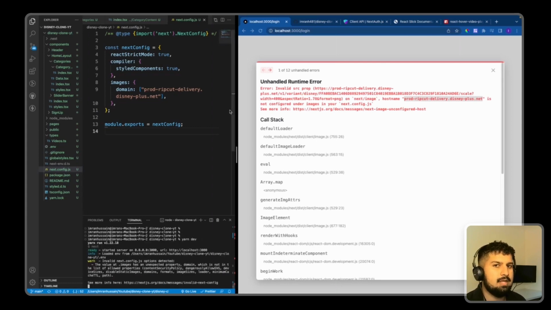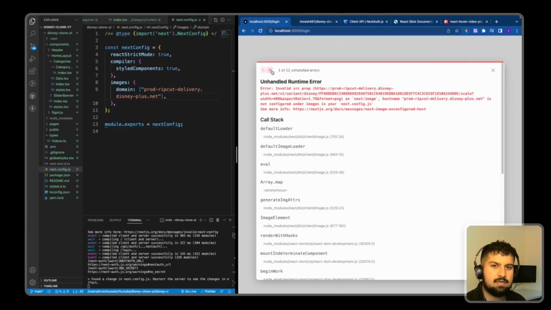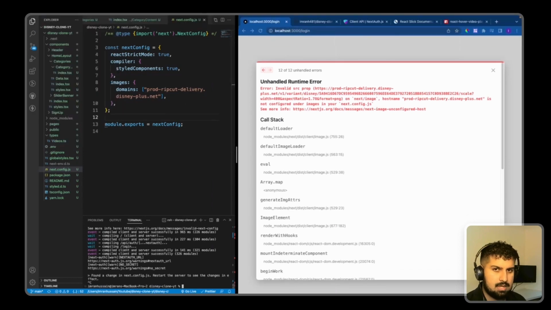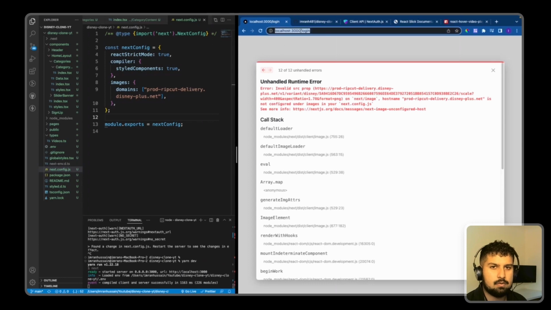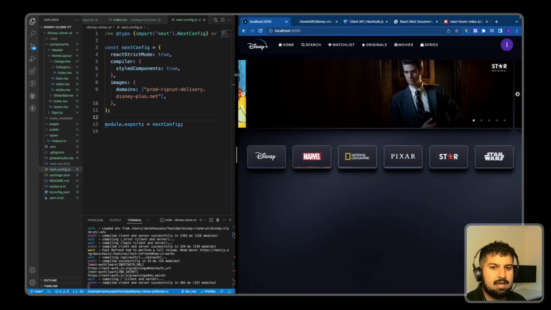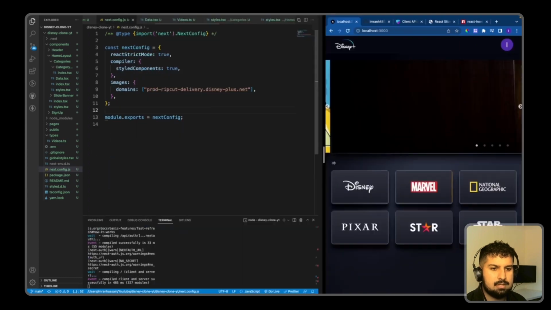So if I do yarn dev and I want to go to the home page, I'm still getting this error. So if I just scroll along, they all have the same URL, and I can see the issue, which is the domains. I need to put an S on the end, and if I save again and again restart the server, the yarn dev, and now if I go into the home page, we now have the images rendering, and if we go to bigger and then smaller.